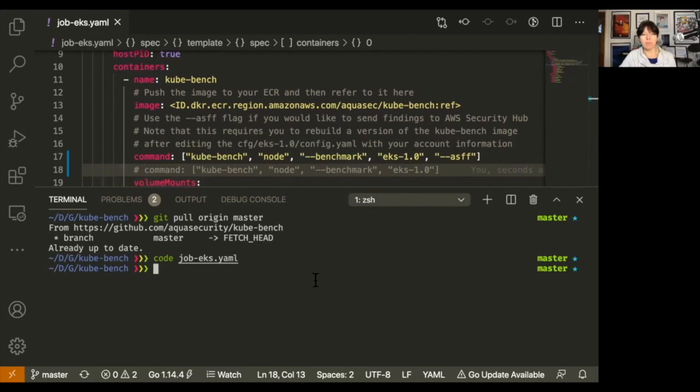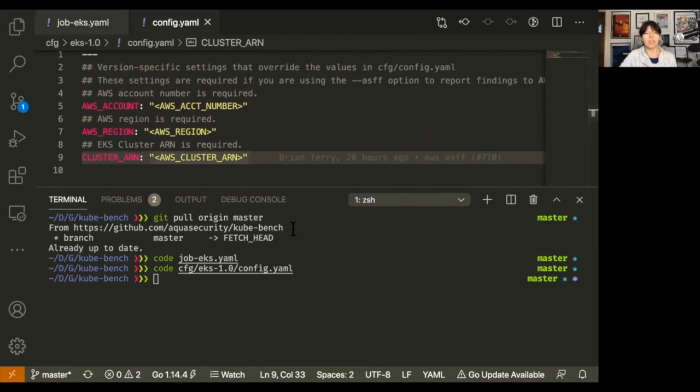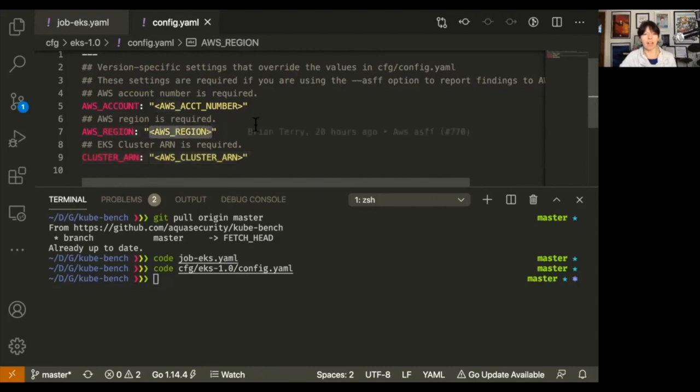And before we do that, we need to set up some configuration, which lives inside config. We're going to run the EKS specific version of the tests. And in this config file, you'll find there are these three settings we need to complete. So I'm going to go ahead and fill in that, for this demo, I'm running in US East 1. And I'm going to put my account number and my cluster ARN in here as well.